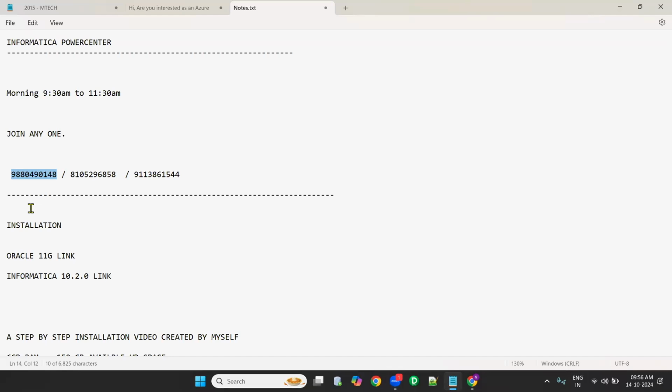Maybe the next session is on Wednesday. Before the next session, you have to install Oracle and Informatica. I have already given the step by step instructions.